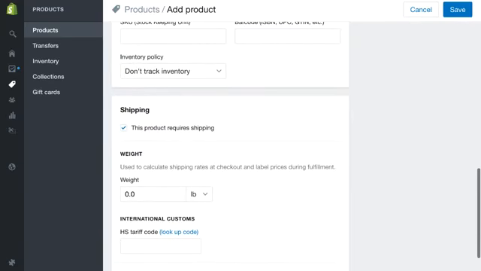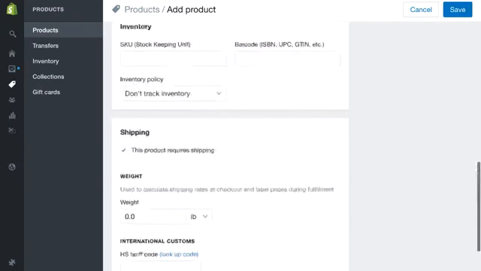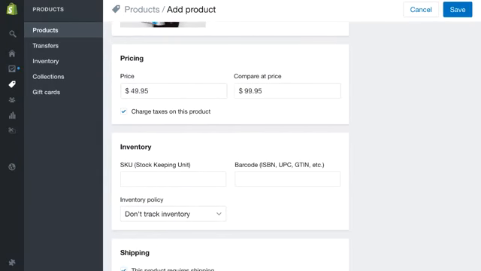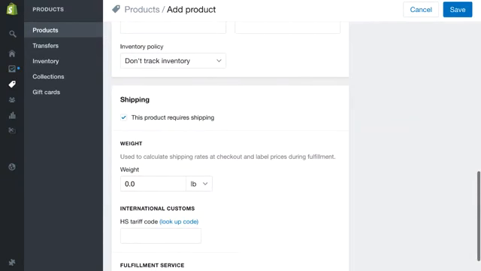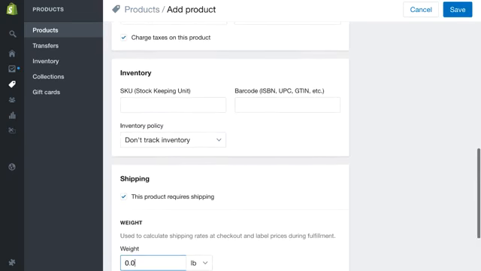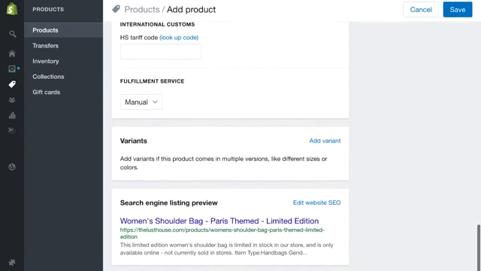You choose a weight. Since we've gone so long, I don't know that I really want to go too crazy on this. But the basics are you choose a price, compare it. You choose what weight. This is going to be in line with the shipping you put earlier. So 0 pounds is going to be free shipping, if you recall. So put 0 pounds. And then you can go over here and add variants.